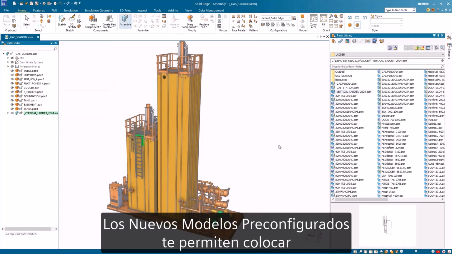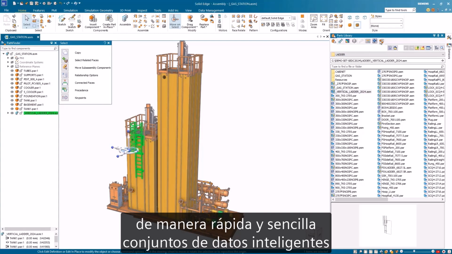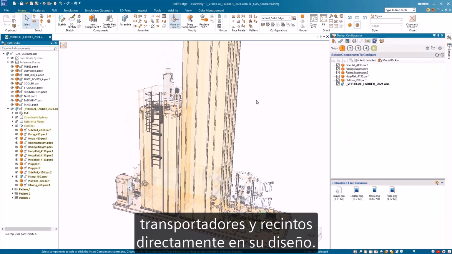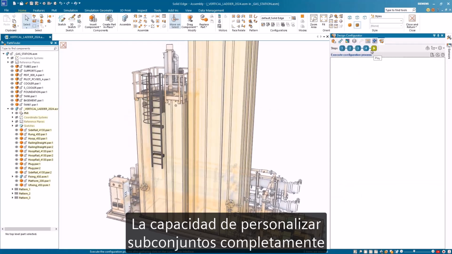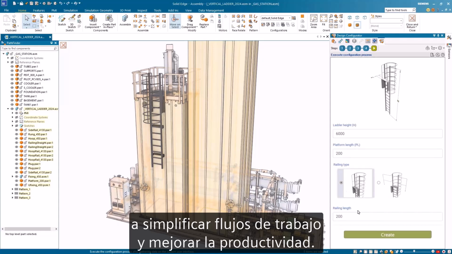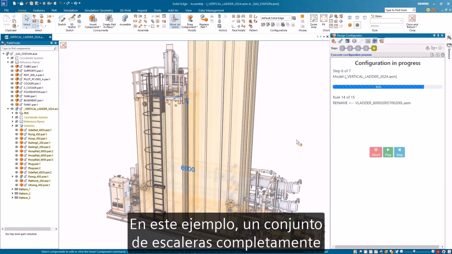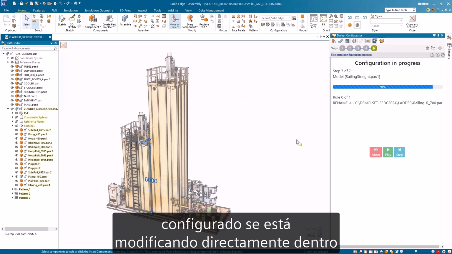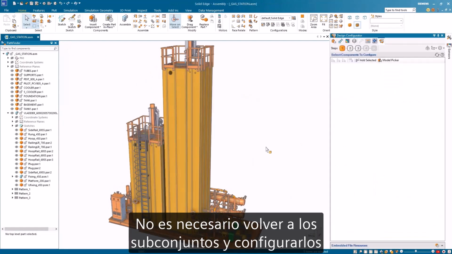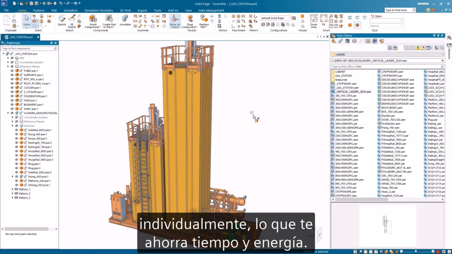New pre-configured models allow you to quickly and easily place intelligent datasets for ladders, conveyors, and enclosures directly into your design. The ability to customize fully configured sub-assemblies inside the main assembly helps simplify workflows and improve productivity. In this example, a fully configured ladder assembly is being modified directly within the main assembly environment. There's no need to go back to the sub-assemblies and configure them individually, saving you time and energy.